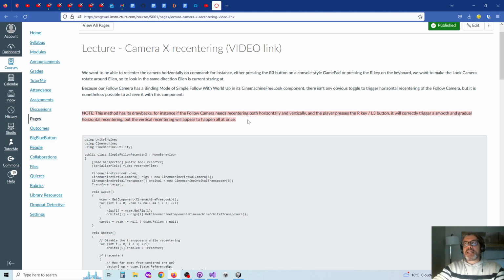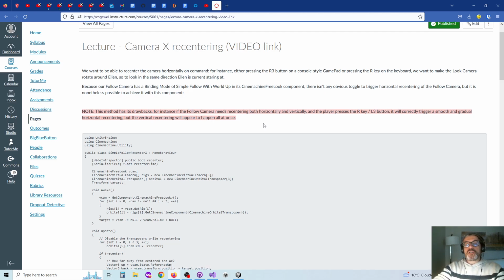It doesn't work 100% super smooth, because if the camera is off center both horizontally and vertically, and while it starts recentering vertically, you press R, for instance, or R3, it will recenter horizontally without continuing recentering vertically. And then suddenly it will sort of teleport to a position where it is also finally vertically aligned as well, but it is not smooth. So you could use this.